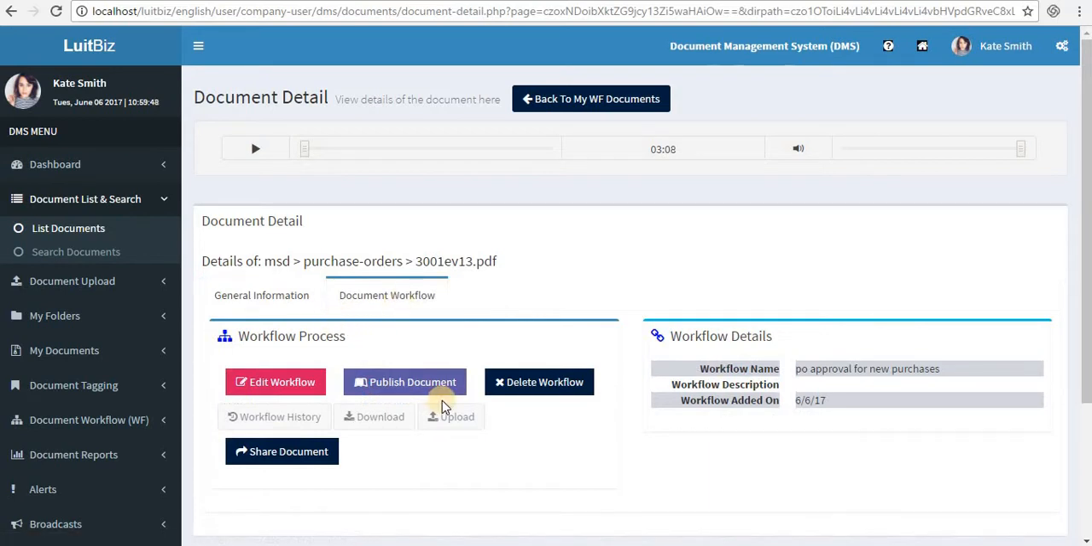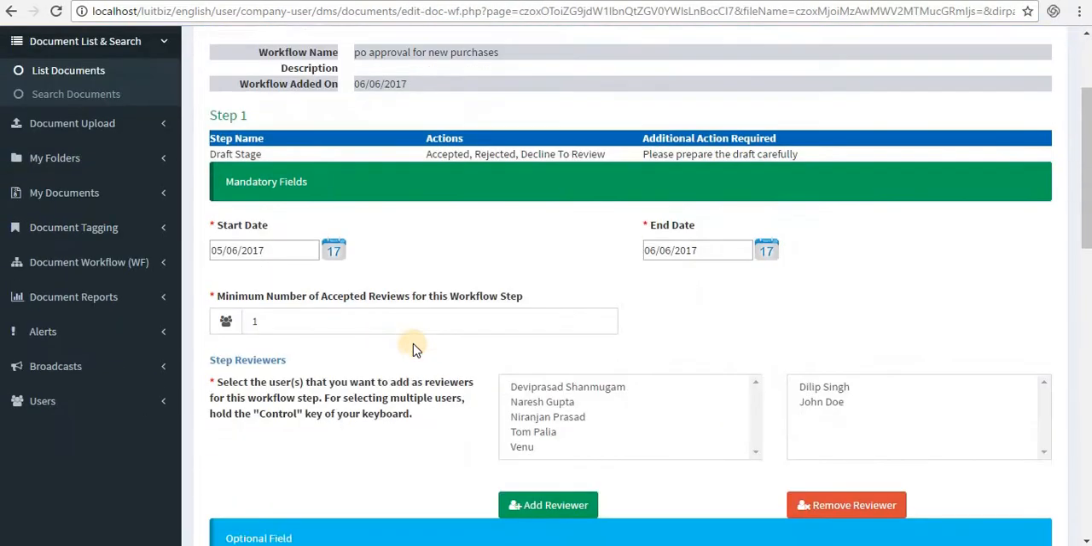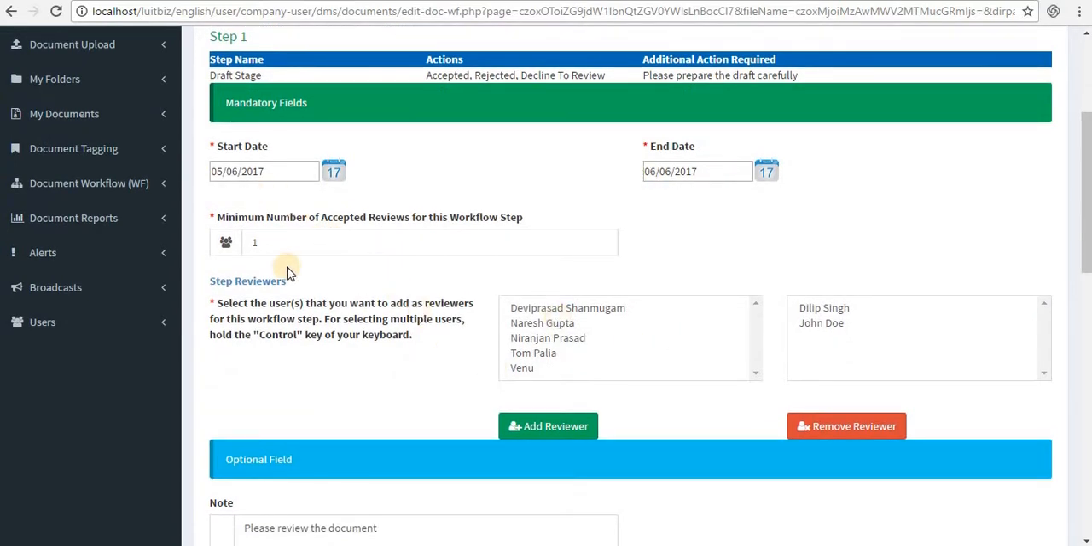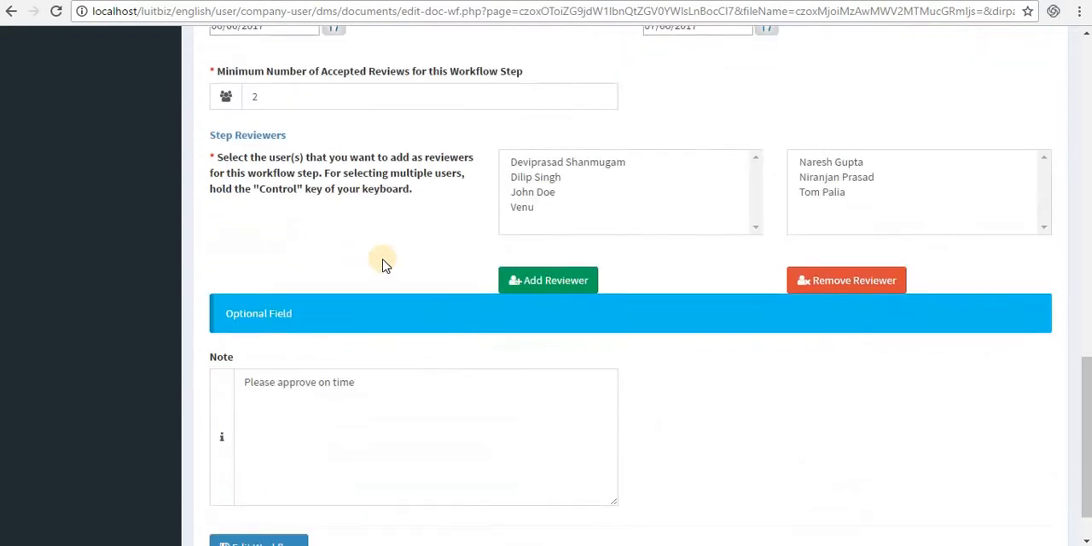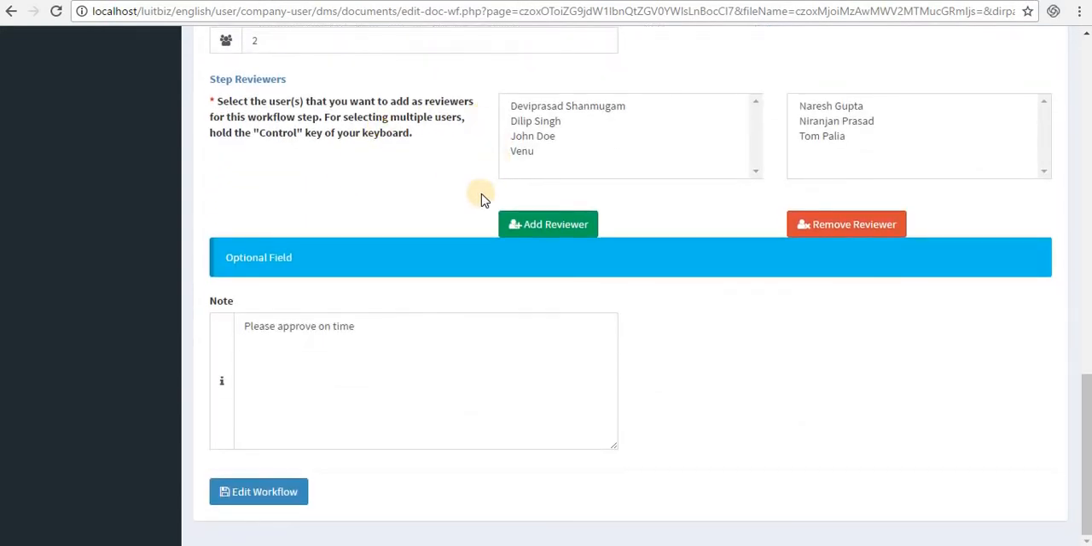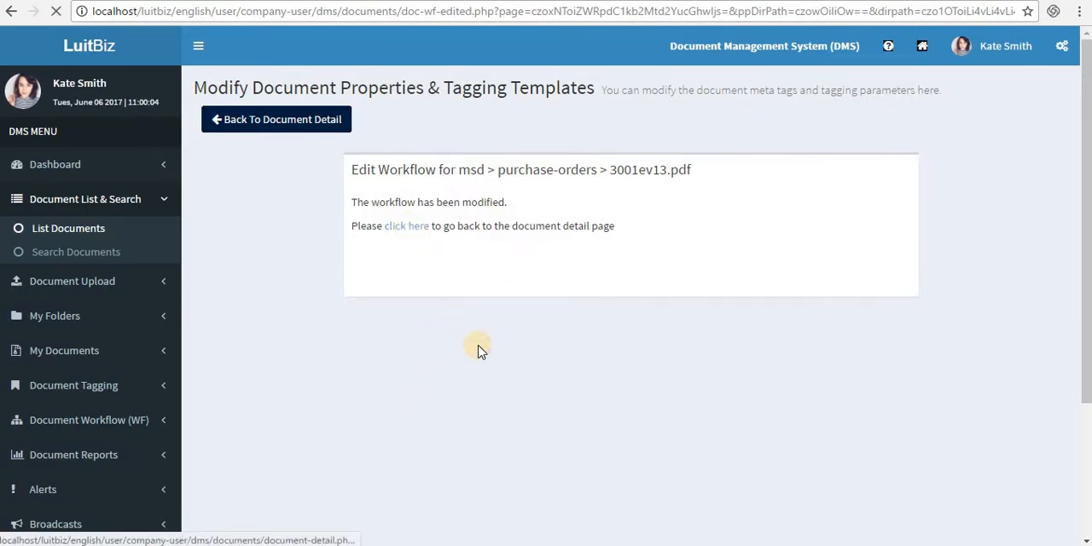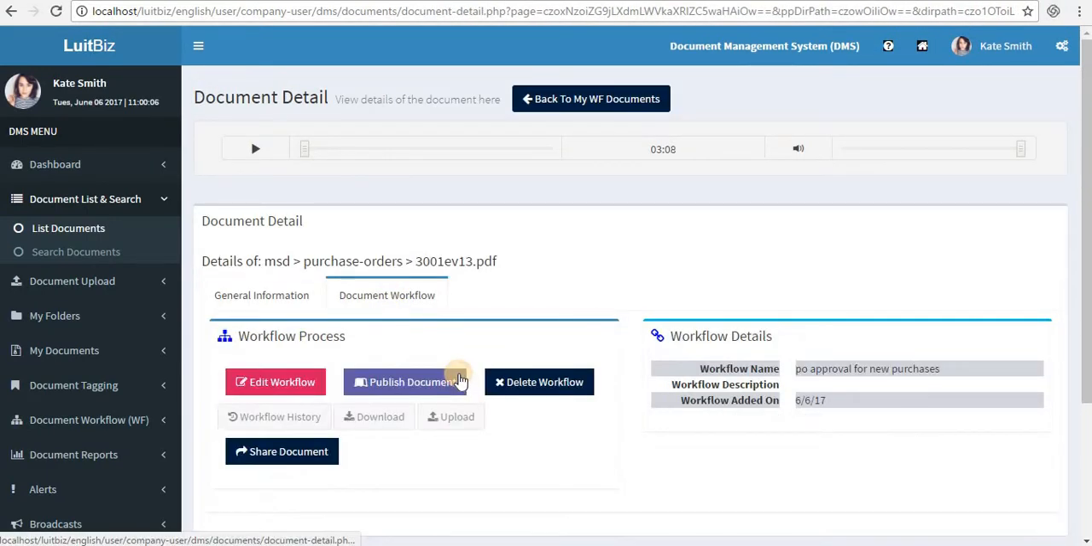Click on the tab Document Workflow. You get an option to edit the workflow, like all the steps, the dates, the reviewers, the minimum number of accepted reviews, the notes for the reviewers, all these things. If you want to make any modifications, you can do so. And then once you're done, you can click on Edit Workflow. You're again coming back here.